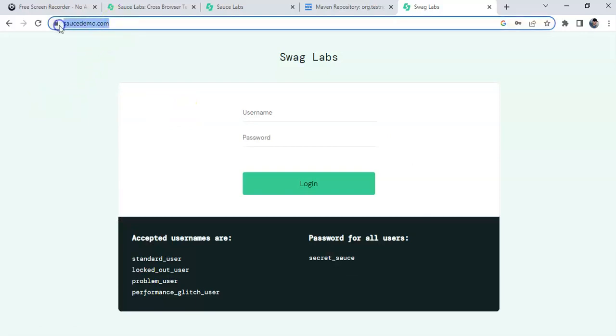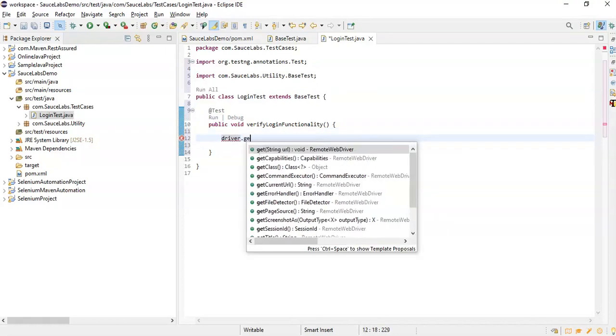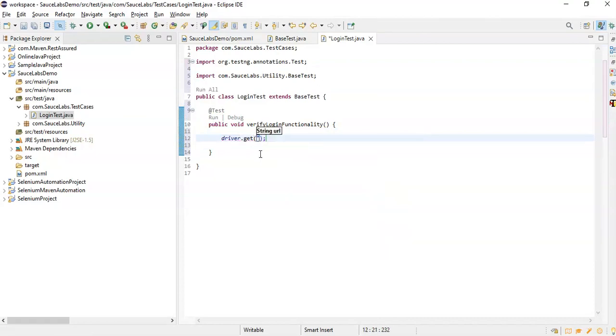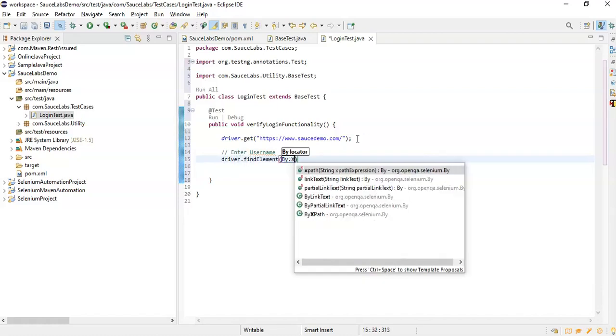I'll take this URL, and I'll write here driver dot get, and I'll provide this URL over here. After that I have to enter the username. So I'll write here driver dot findElement by dot xpath.